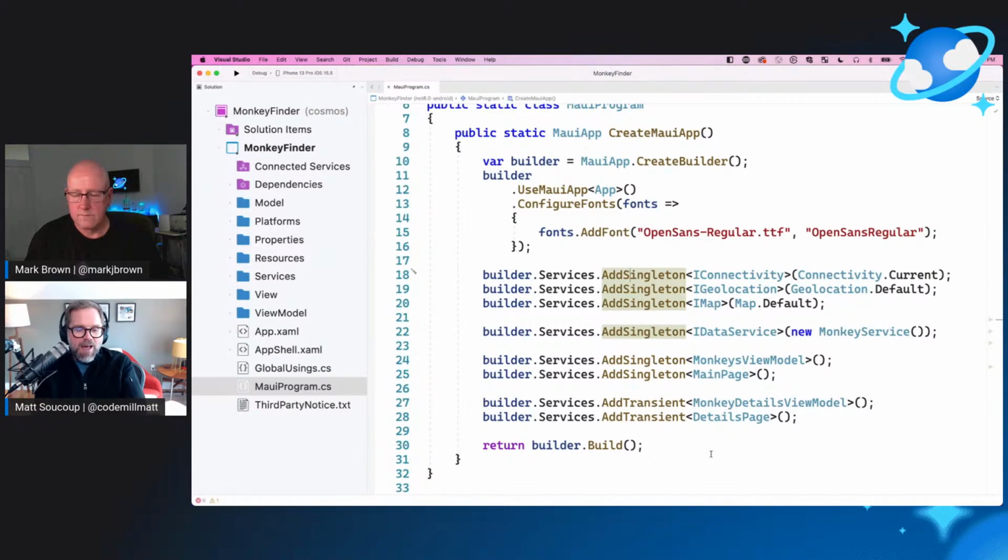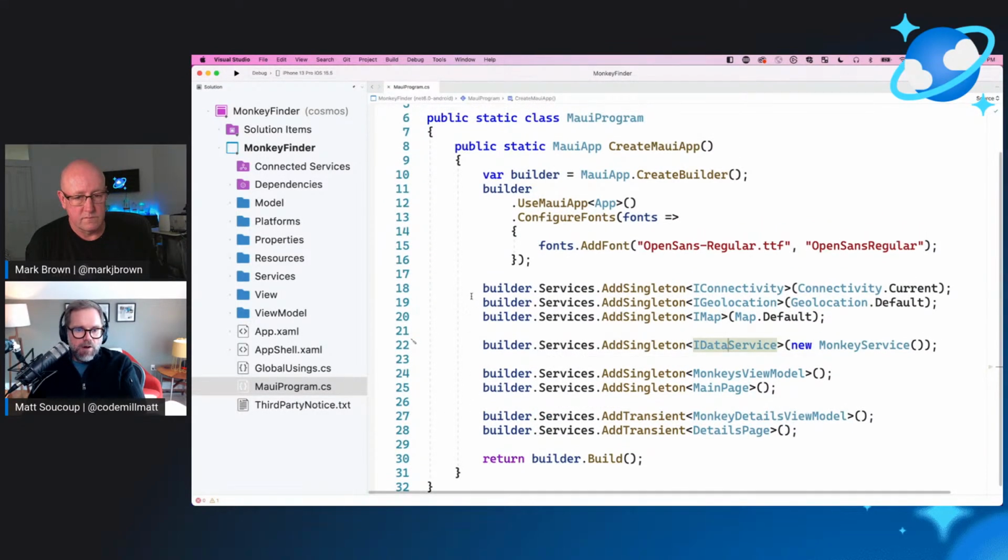And yeah, actually, I'm super excited about this because, as we'll see in a second, we'll be able to just swap out our Monkey service, which is our data service, for when we build the Cosmos one, and it just works. And so we don't have to introduce a third-party dependency injection, or we can get our fonts automatically. It just works, which is nice. And so yeah, this is brand new, all part of .NET MAUI.